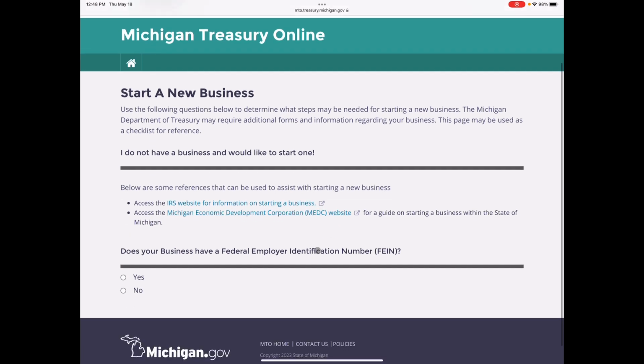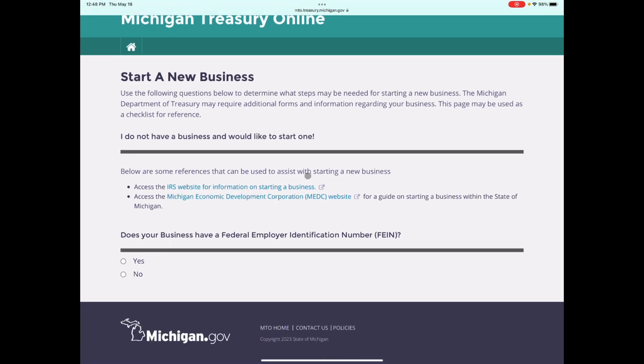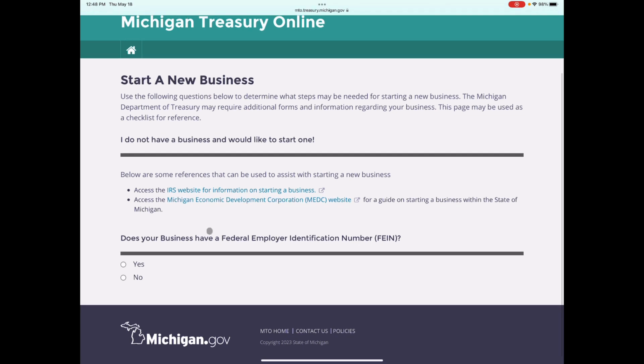So here's some links here, some references that can be used in assisting you with starting your new business. So here's the IRS website, and then you have the Economic Development Corporation website, and this is for starting a business within the state of Michigan. And like I said again, every state has this. Every state has an Economic Development Corporation website. It may be named differently, but again, go to your state websites and get that information.